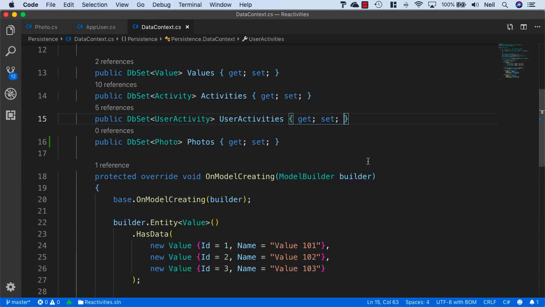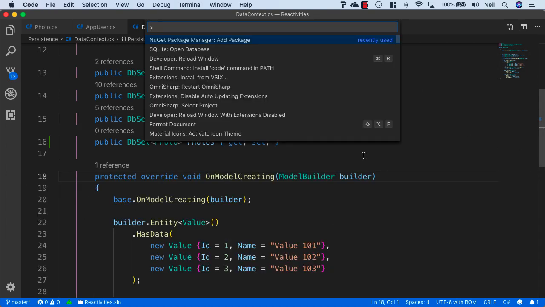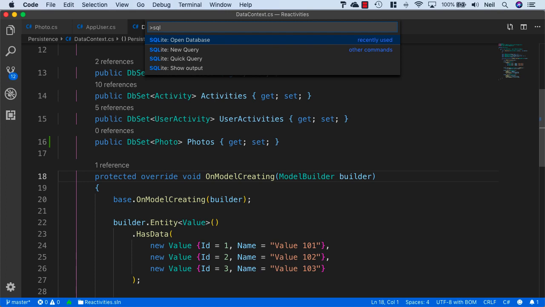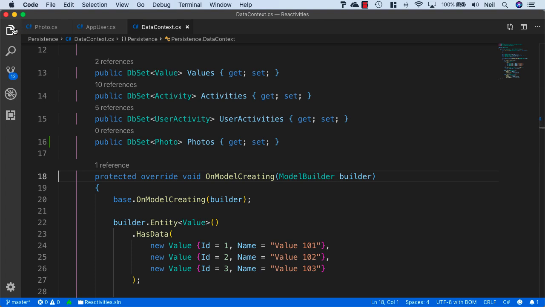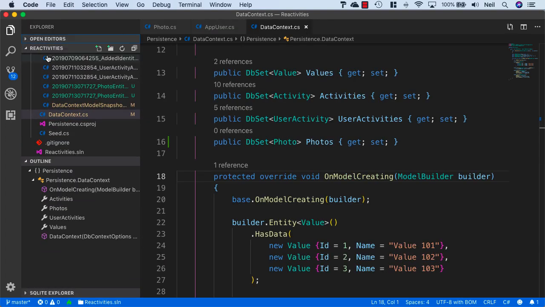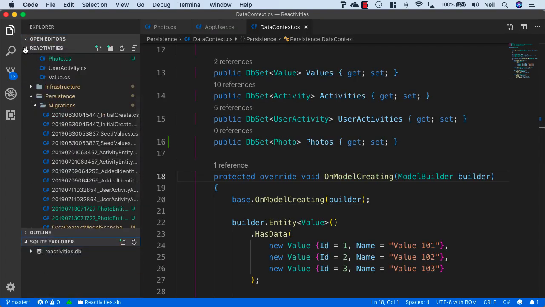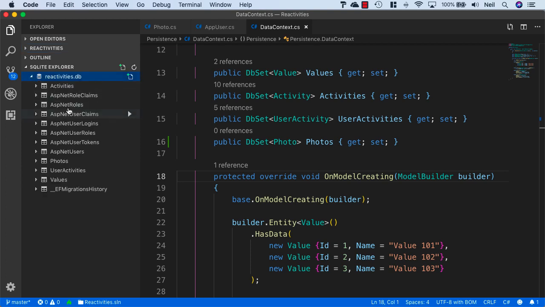And once this is up and running, just to double check that this is okay, we'll go into SQLite and open database and reactivities DB. And inside Explorer, we can take a look at our SQLite database, and we can see our photos table in there along with the properties that we've added. So that looks good. And now we've got this part in place, what we'll do next is add a handler for our photos so that we can add new photos to our API.